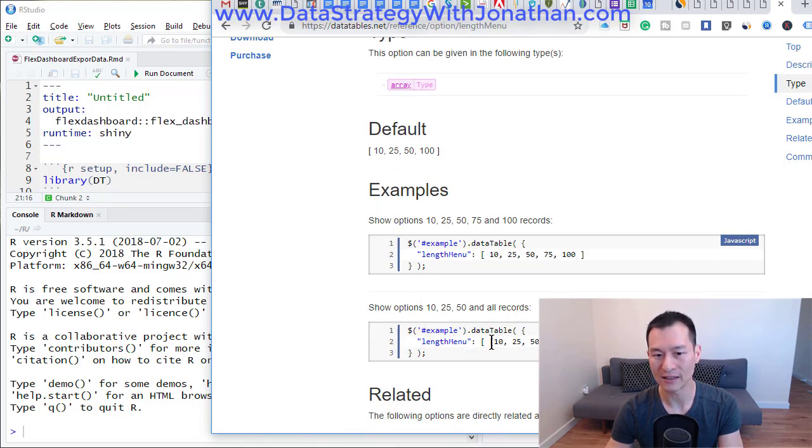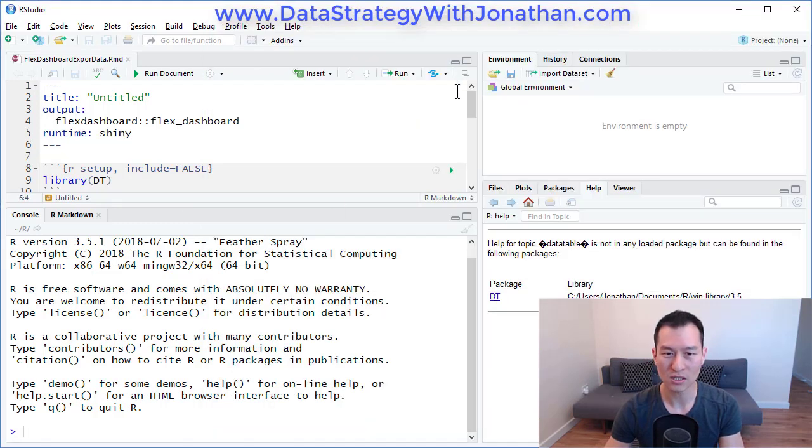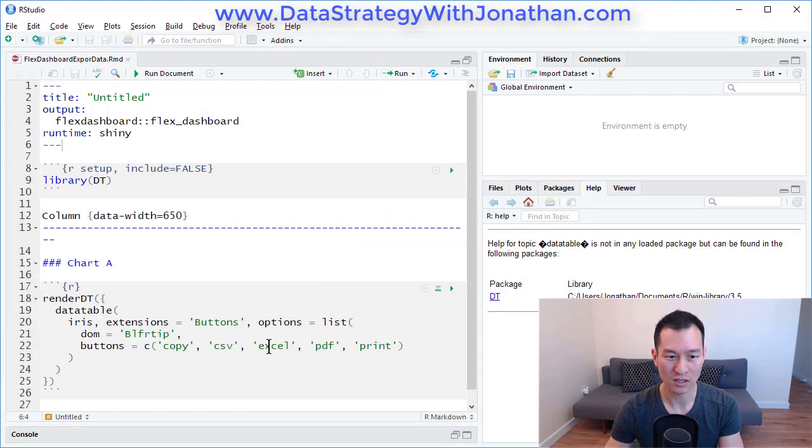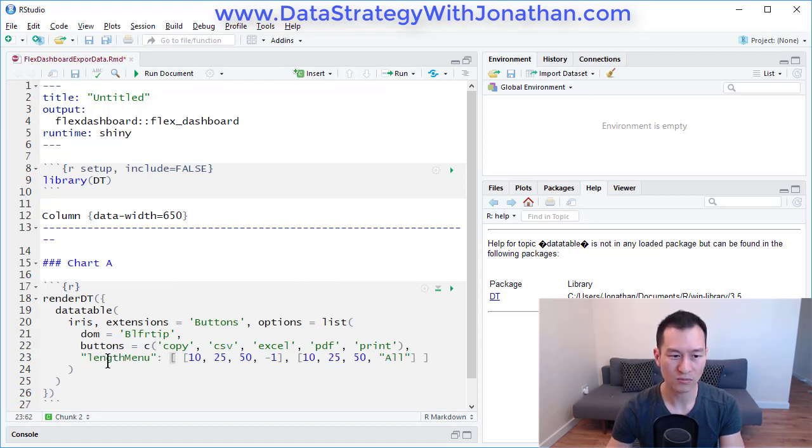We need to add the length menu, and you can see that this is how we add all. All is basically -1, but we don't want -1 to show up in the drop-down menu. We want it to say all instead. So that's more or less how we do it here, but we just need to do this in R, which would be something like this.